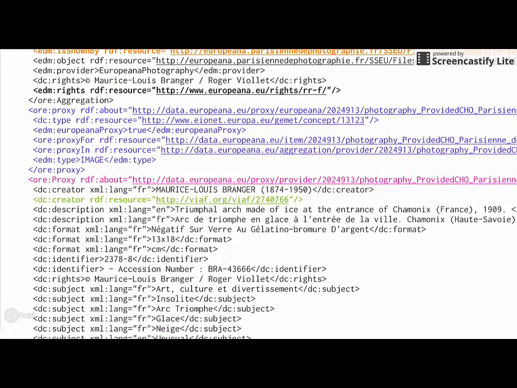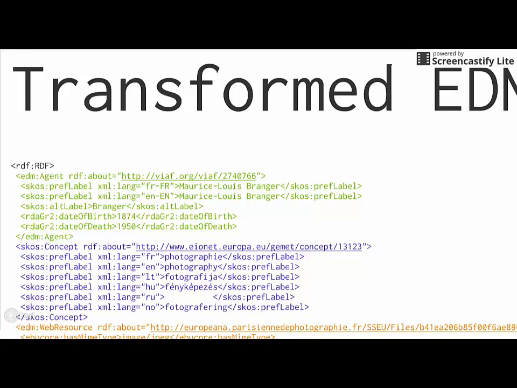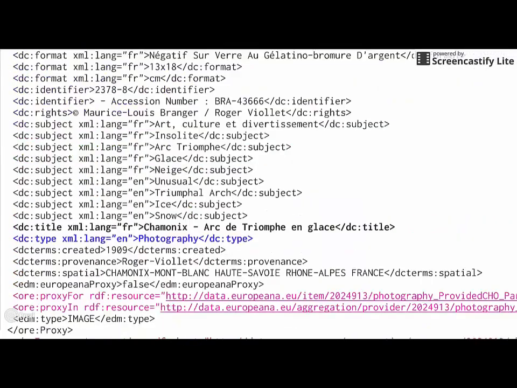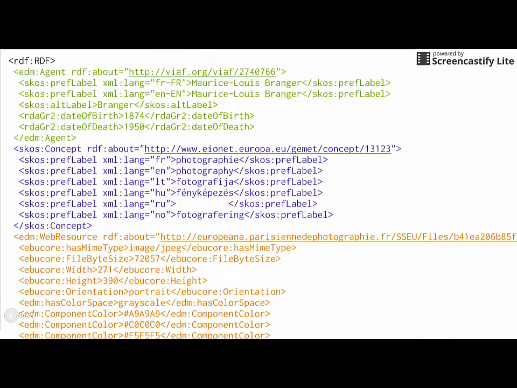In that case, a link to the Virtual International Authority File, VIAF, for DC creator is provided, marked in green, and we use the link to get the information from VIAF about that person and feed that information into the class EDM Agent. For enrichment, we are looking for terms in some properties like DC type and look them up in vocabularies we are working with. In that case, we found the term photography and we found it in Gemet, extracted the relevant information from there and added it to a new class, SKOS concept.